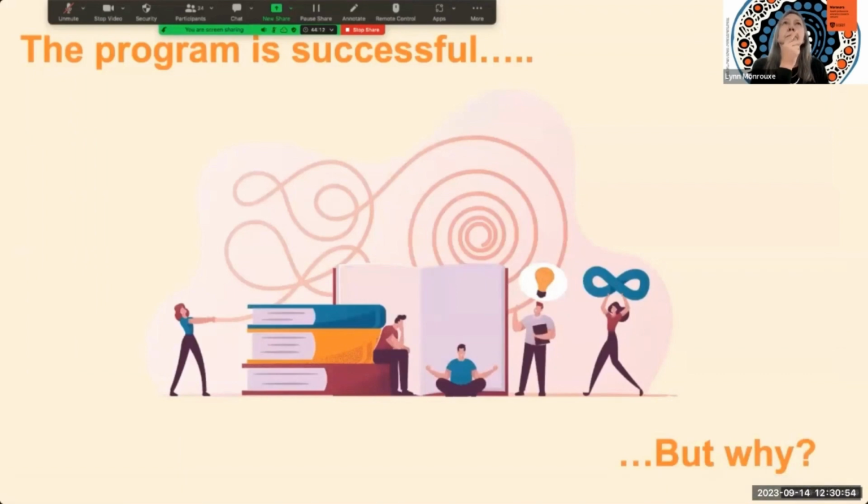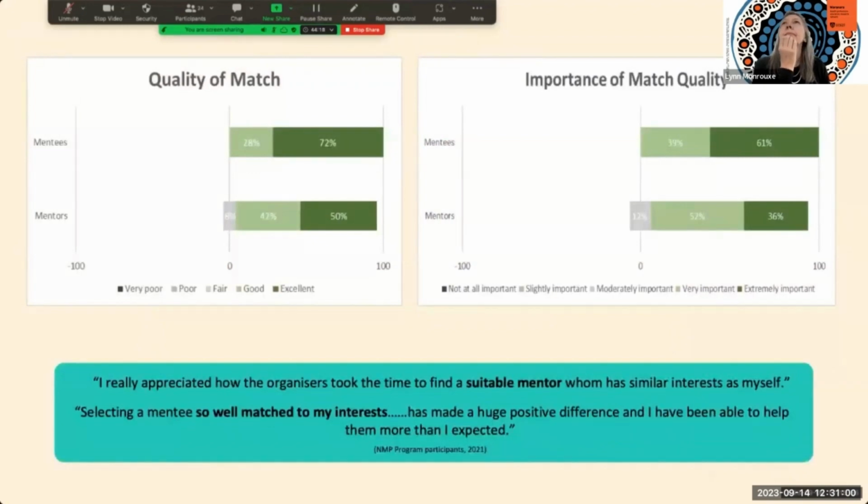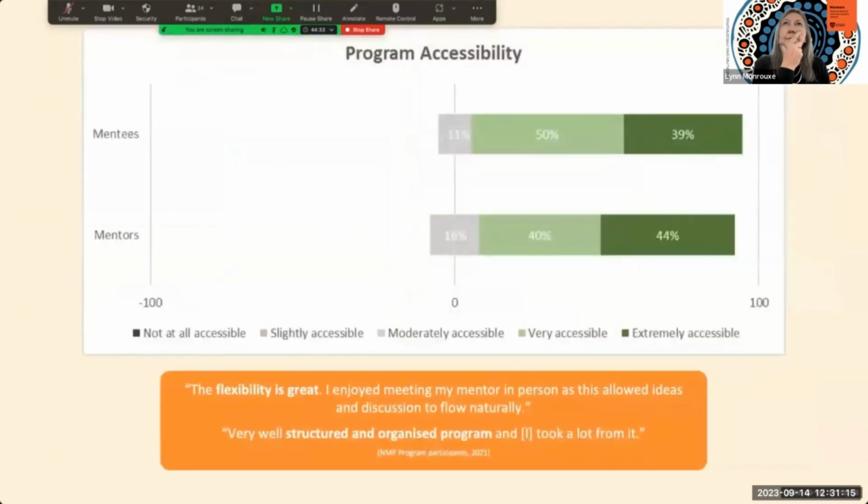So our program seems to have been well received, but we wanted to understand why. One possible reason is the care and time taken to manually match participants with detailed consideration of their interests, goals, expectations, and experiences. Indeed, many participants reported the quality of their match was good or excellent, and this influenced their mentoring experience. Another thing has been program accessibility. Communication preferences, be that Zoom, email, phone, or in-person, are considered when forming pairs, and participants are encouraged to meet at their own pace. Participants report this made the program achievable, flexible, and assisted with the frequency of meetings.